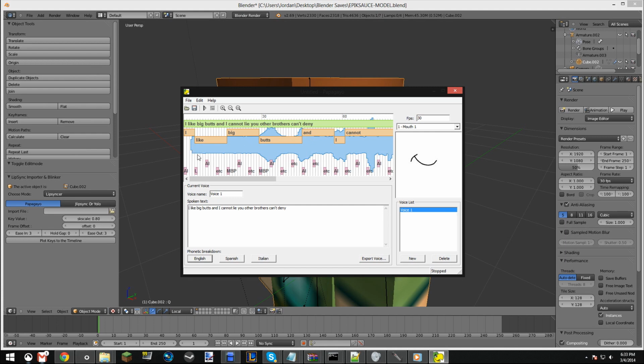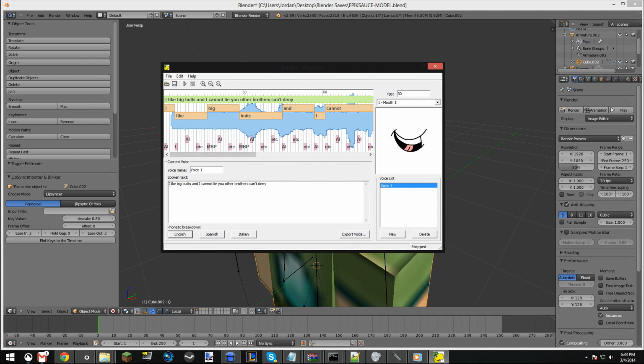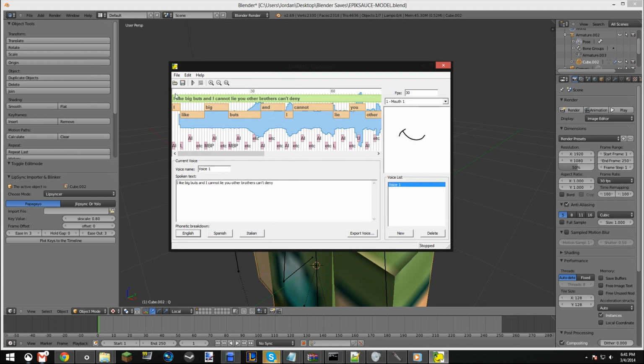All you have to do now is stretch out the phonemes or words over your audio file, and that's about it. That's what you do. Something I forgot to point out is this big green line is actually adjustable, so if your audio starts, for example, right here, you can drag it to be there and then edit it from there.